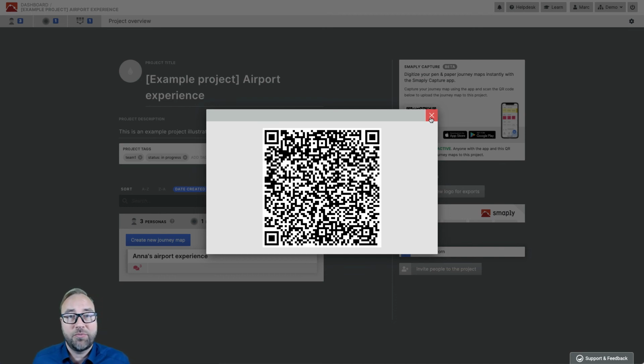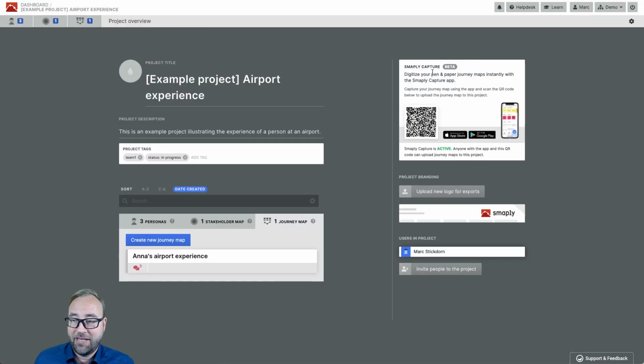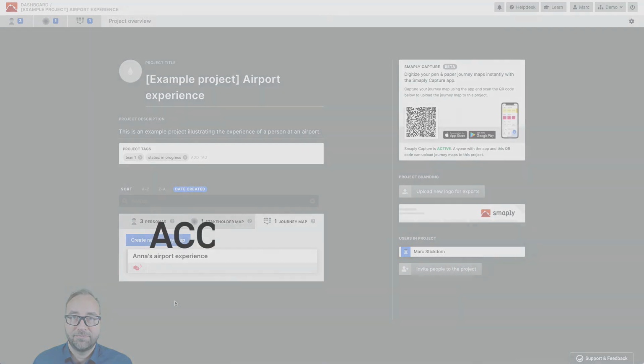Now, when folks are working there with post-its, and no matter who's working and how many, they can download our app called Smaply Capture, which is available for Android and iOS. And you can simply then, through this QR code and the app, upload your journey directly into a project. So different people can add their journeys, and you might end up with a few journeys here if you run a workshop, for example. It's a great way how to capture your workshop results and quickly progress them into great looking results.